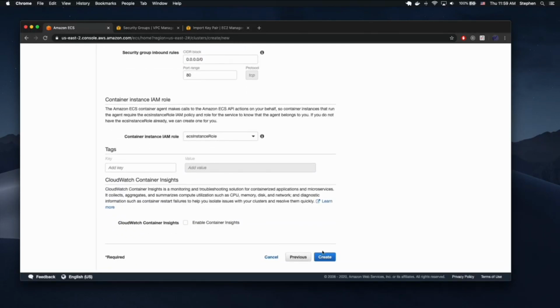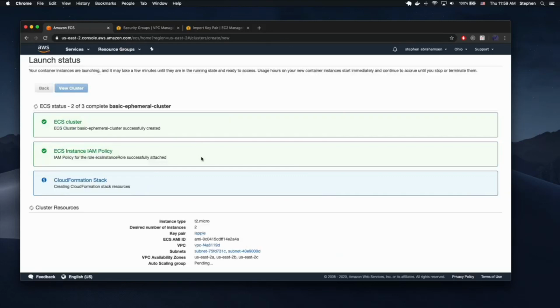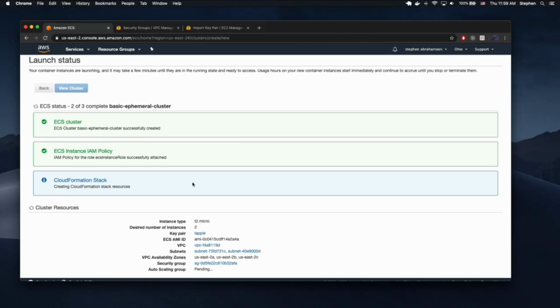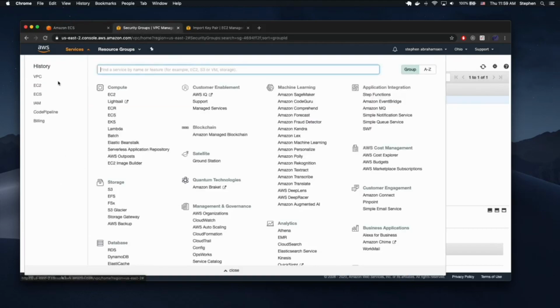We don't have any tags. We don't need additional container insights. This will create the CloudFormation stack and the ECS cluster and the whole 9 yards. And then we're going to move on to the next step, which is creating the load balancer. I'm going to assume this is going to be successful, and let's just move on to the load balancer now.